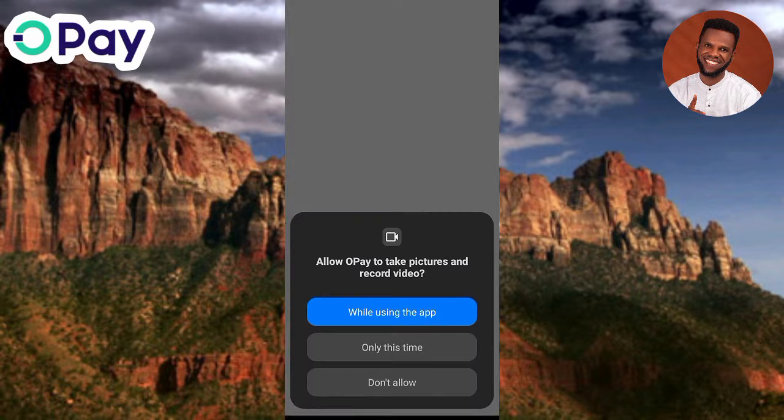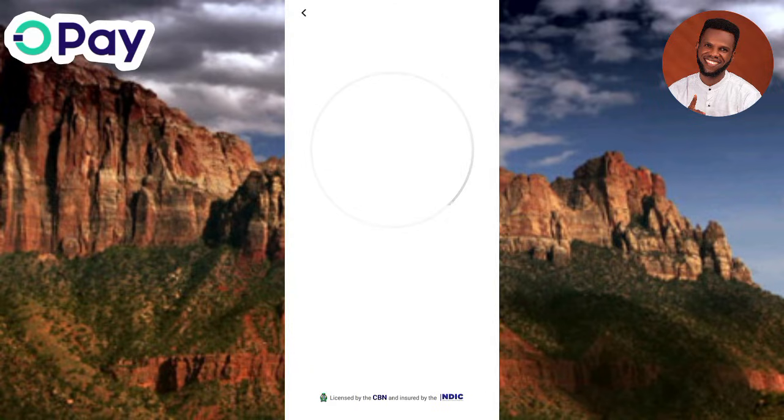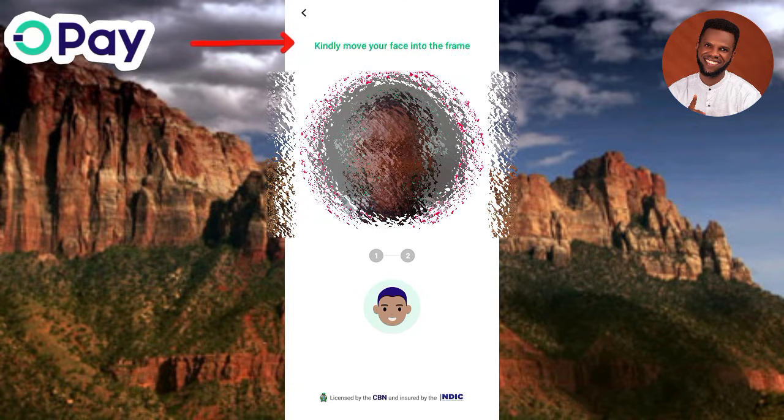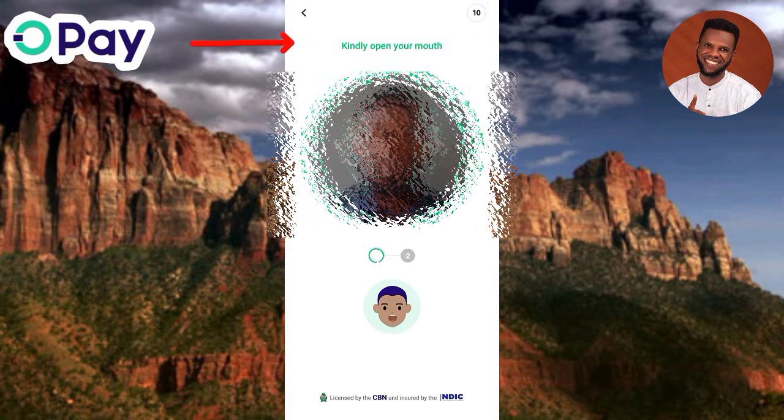You can see the next step. It says allow Opay to take pictures and record video. Let me tap on while using this app. Wow guys, you can see the facial verification is loading up. It says move your face into the frame. So what you have to do is follow the on-screen instructions, and you'll be good to go.